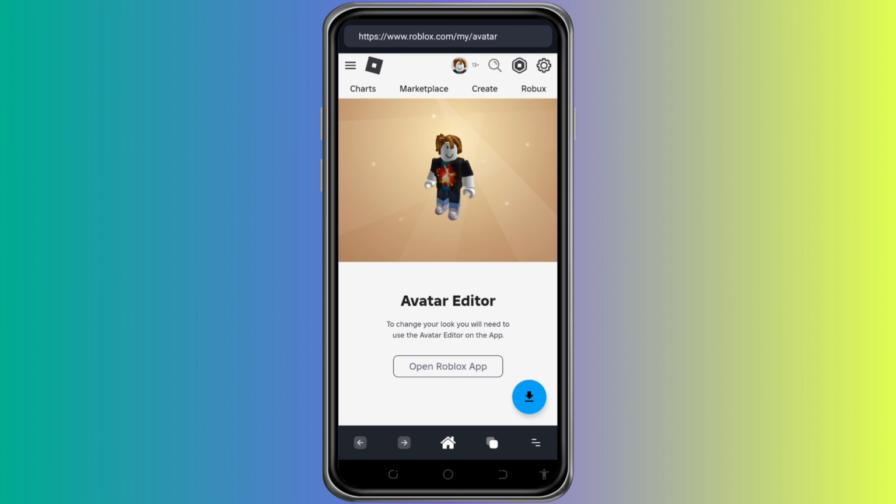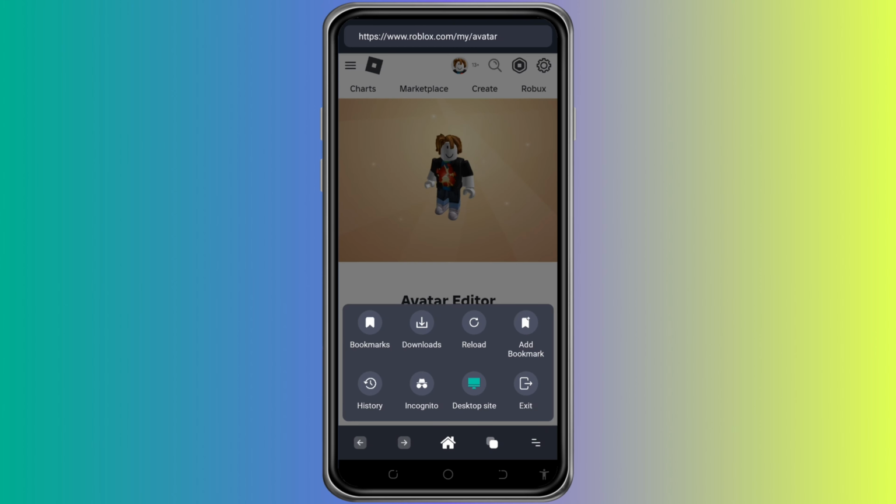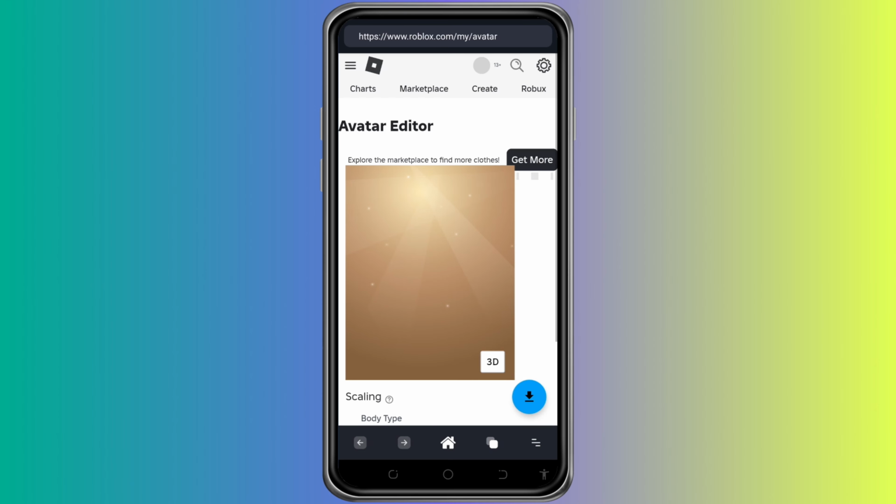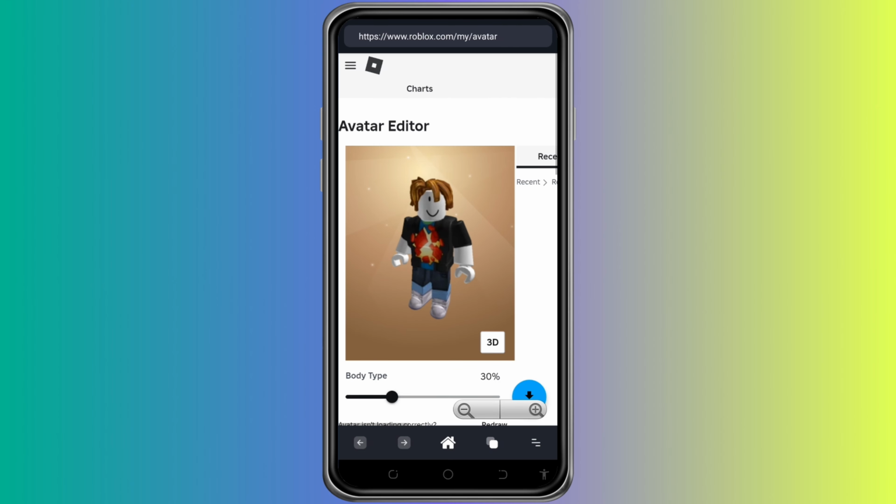Ignore that for now. At the bottom of your Safari window, you will see another set of three lines or the share icon. Tap it, then choose the option that says Desktop Site. Tap on it. Now, the page will reload and you will see the desktop version of Roblox.